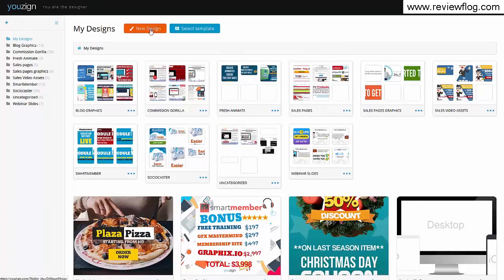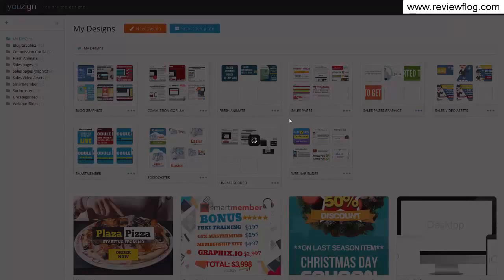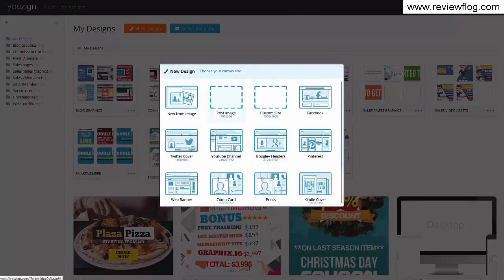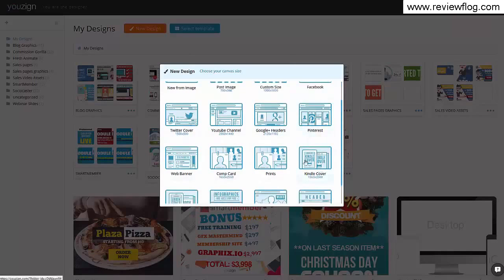I'll show you actually the image from scratch. We'll do one from scratch, then I'll show you some more templates. So we just click new design, and here are all the new image template sizes. So we've got a post image, which is for a Facebook post. A new from image will let you upload an existing image and then just edit it in there. Custom size, obviously you can edit them to any size you want. Facebook, Twitter cover, YouTube channel, Google headers, Pinterest, Kindle, prints, comp cards, web banners.